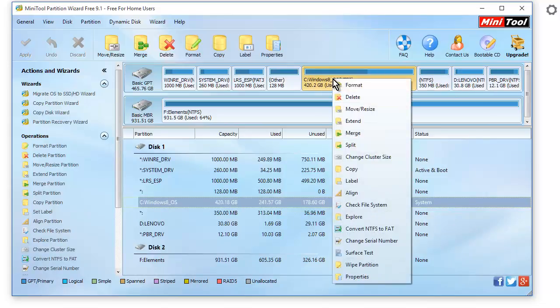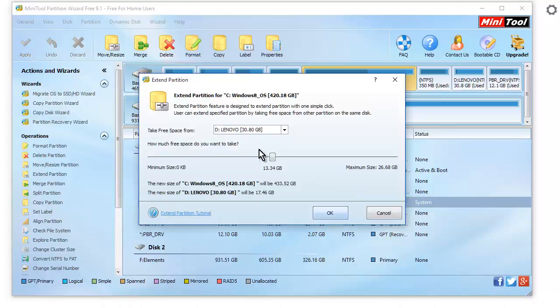I can right click on here and then I can go down to where it says extend. And it'll ask us right here where we want to take it from. So in this case, we do want to take it from D. If there's other choices here, it'll show us the other choice, which is this 12.1 gigabyte one over here. And then you have a slider here. So right away, it just comes up right in the center of it, assuming that you may want to take half of it. If I take half of it, it shows us that the C drive will go from 420 to 433, and the D drive will go from 30.8 to 17.45.